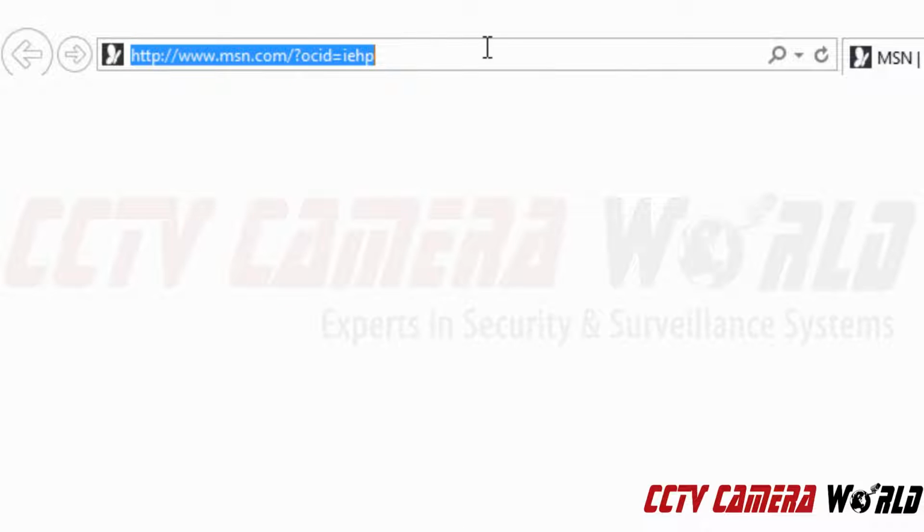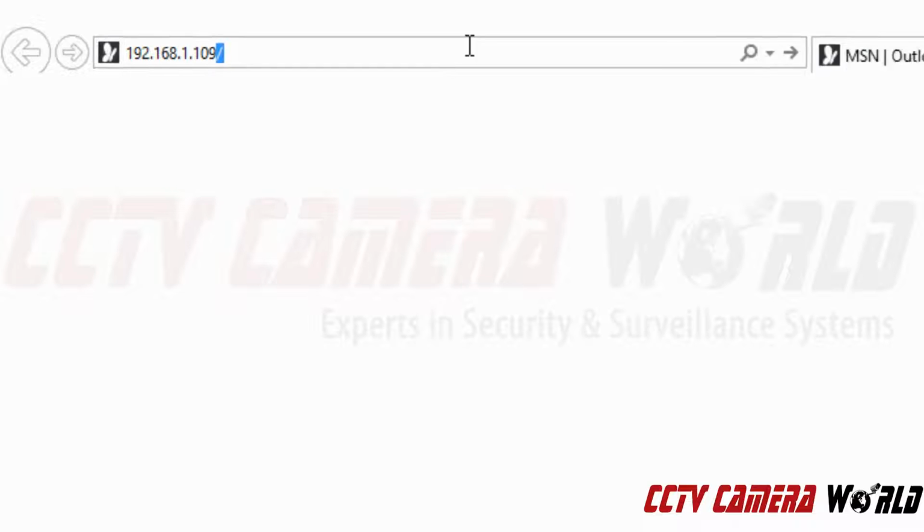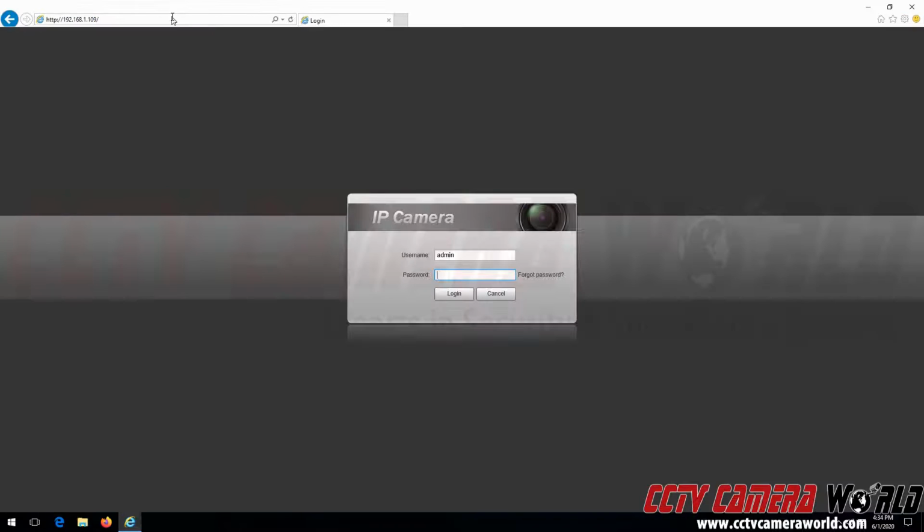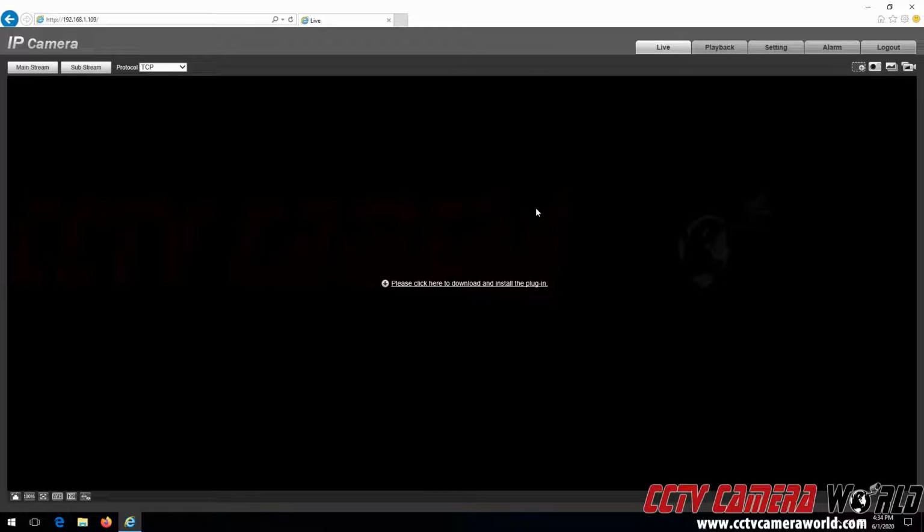So this one is just our standard factory default. It's 192.168.1.109. Again, this IP address is found on the label for the camera box, as well as the username and password. So, again, I'm getting the username and password off of my box. The username is admin, and the password is our factory default. And then I'm going to click the login button, and now I've logged into my IP camera.